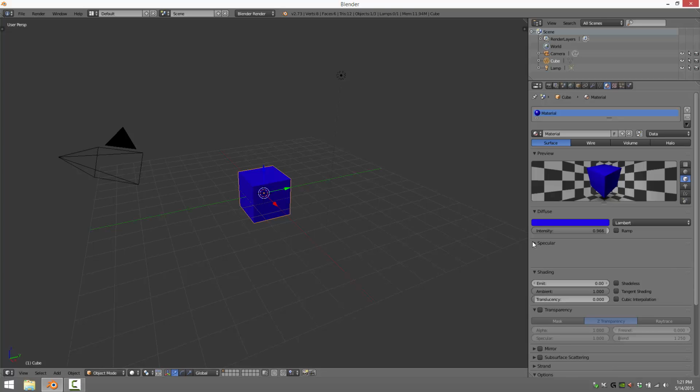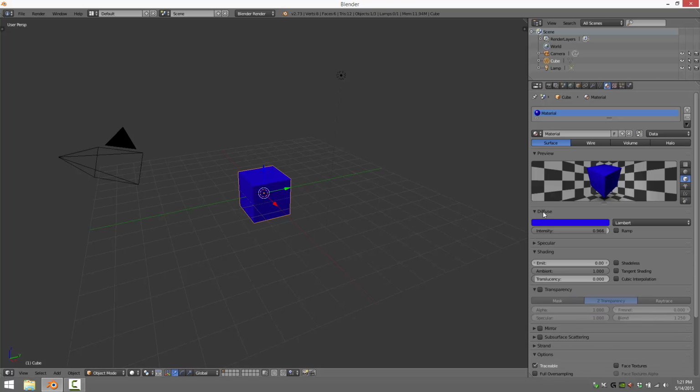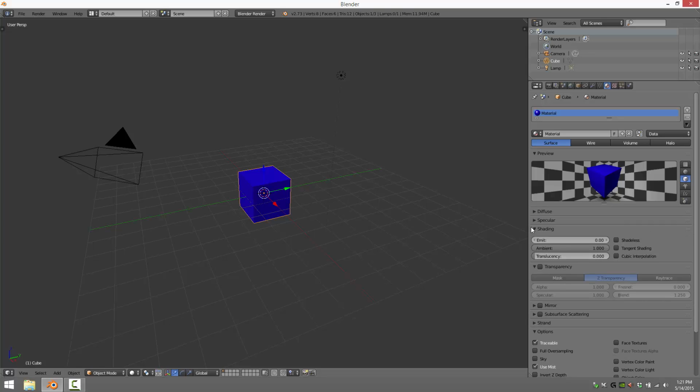Next up, we go down here. So the biggest one you're going to want to deal with, again, is diffuse. And diffuse you can literally think of as color. Let's close that one down. Shading, you can have it so that it emits light. See? So it's kind of glowing. And this would be handy because if you had another surface right here, this surface with this emit value set would actually color the other surface as well. So it basically turns your surface into a light source as well.